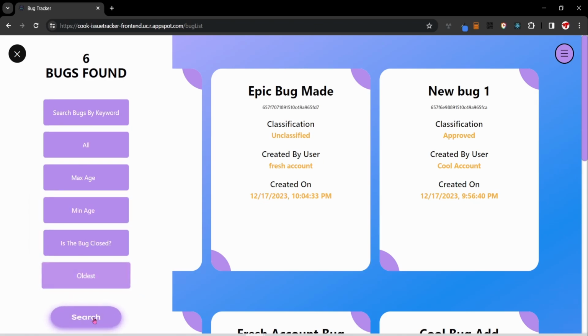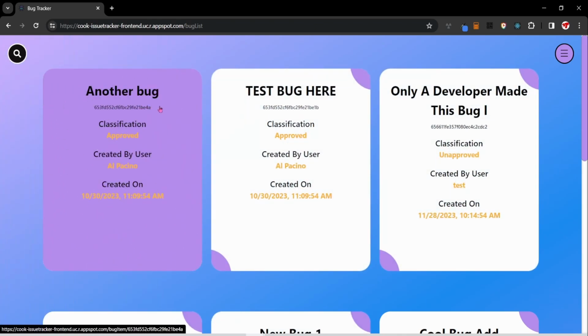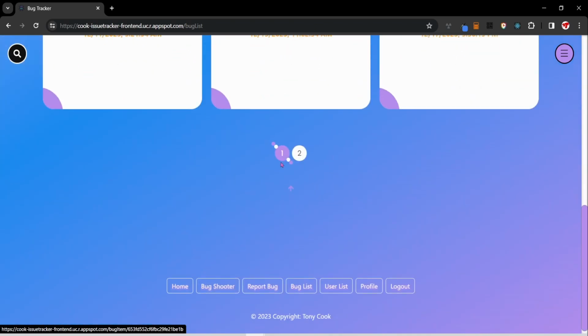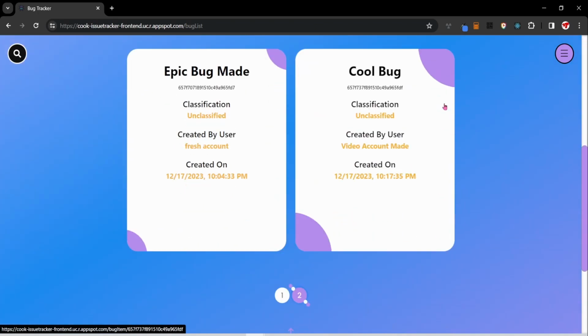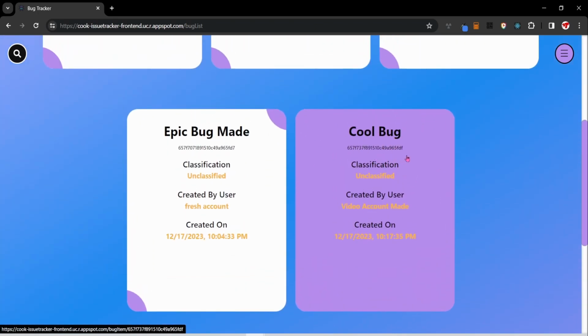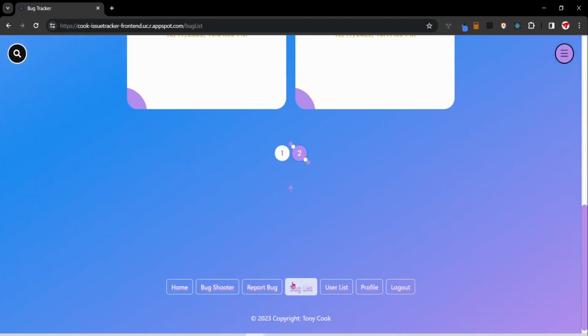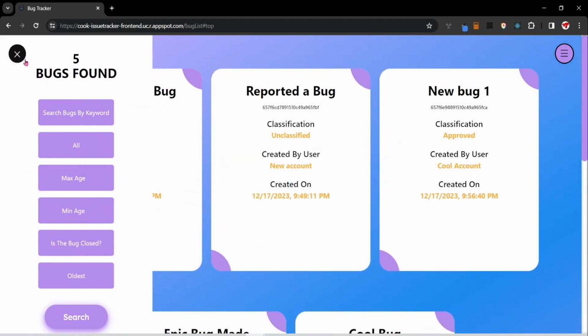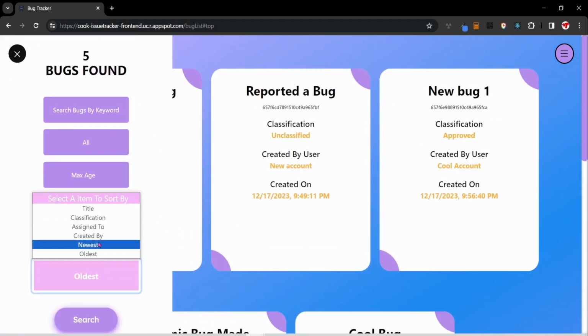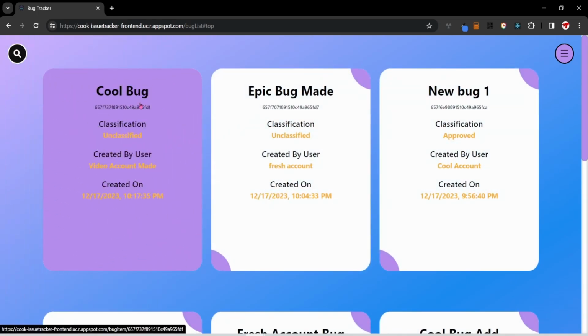So I want to find the oldest bugs. So let's see. So here's the oldest bug I have. So if I scroll down to page 2, you can see cool bug. Because it's brand new, it'll be the last bug there. If we come up, let's say newest. And there we go, cool bug.